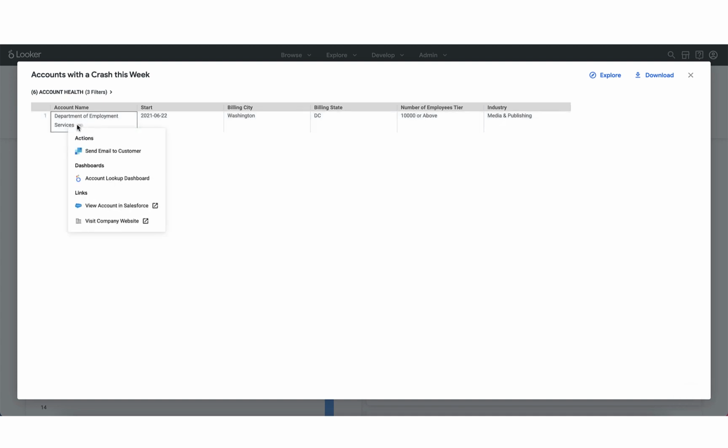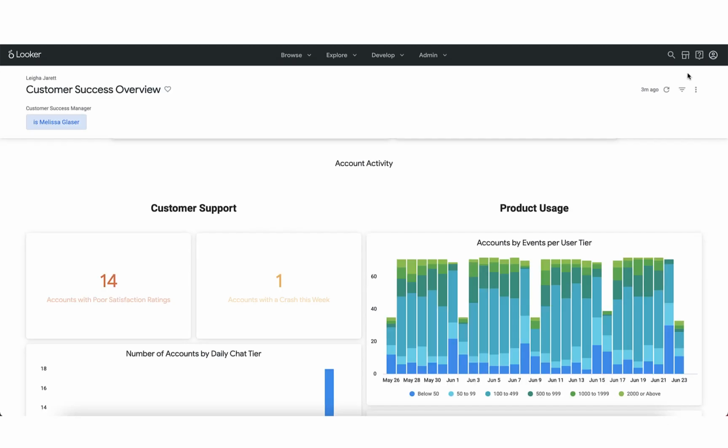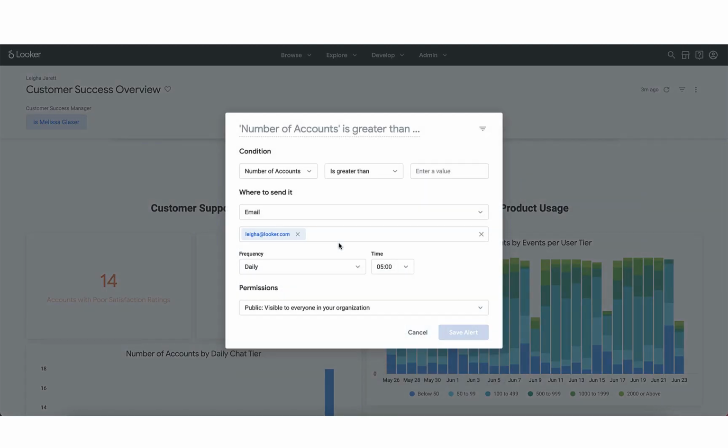Using Looker field actions, I can proactively send an email to that customer or go look up some more details about that account, even link back to the CRM to maybe open up some sort of ticket. And I want to be alerted if this happens again, so let's go ahead and set up an alert so I get an email if any new accounts have experienced a crash.